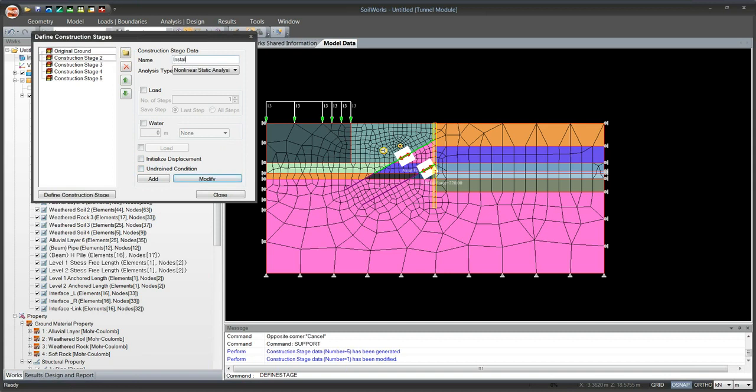Now I'm going to create the second construction stage as Install Structure. So I'll give it a name, Install Structure, and here again I'm going to check on Initialize Displacement. So whatever displacement that you obtained due to installing the structure, they'll be set to 0. And now I'm going to define the third construction stage, which is Excavation 1. I will click on Modify, Excavation 2, and Excavation 3. So this is how I have defined the 3 different excavation stages.